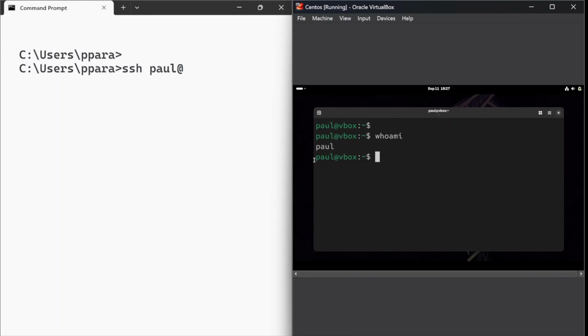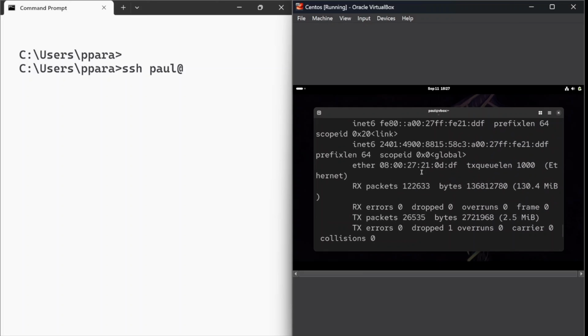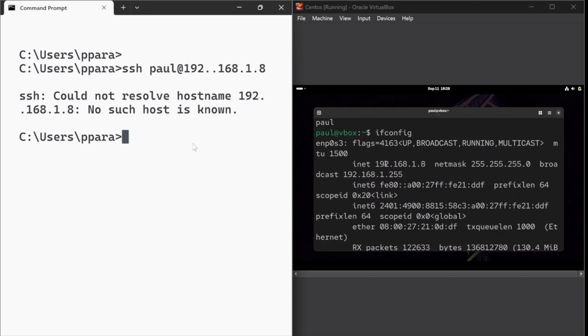Now I will be using the ifconfig command, which is applicable in Red Hat or CentOS based distributions. With ifconfig I can see the IP address of this server, which is 192.168 etc. Now I will use Paul@192.168.1.8. Okay, could not resolve host name. Let me see. There was a typo, there were 2 dots. Now it is asking for my password.